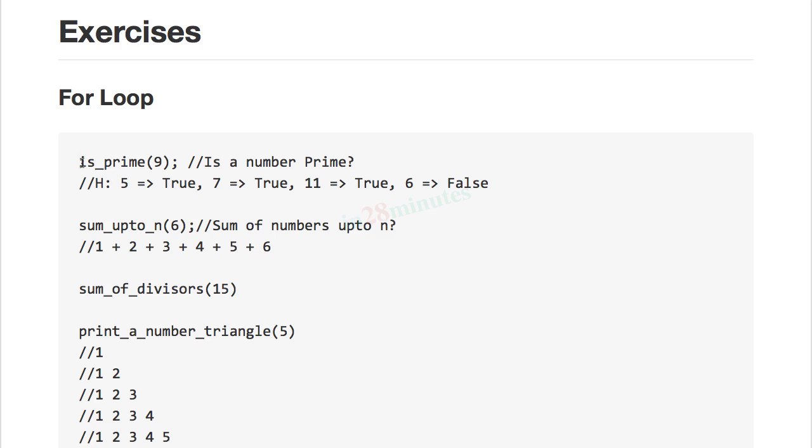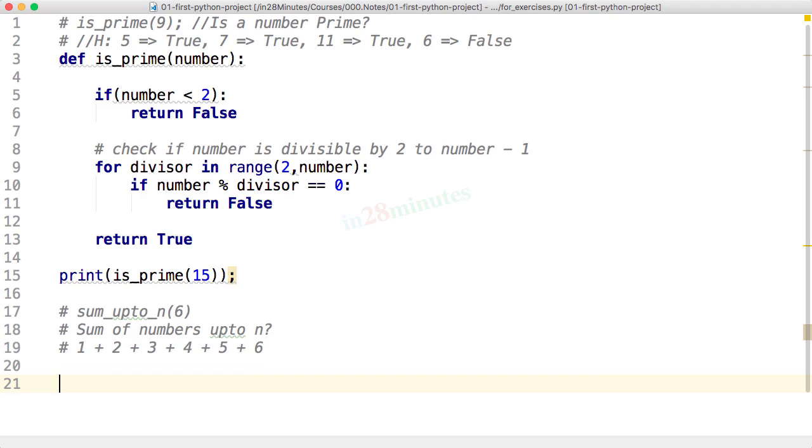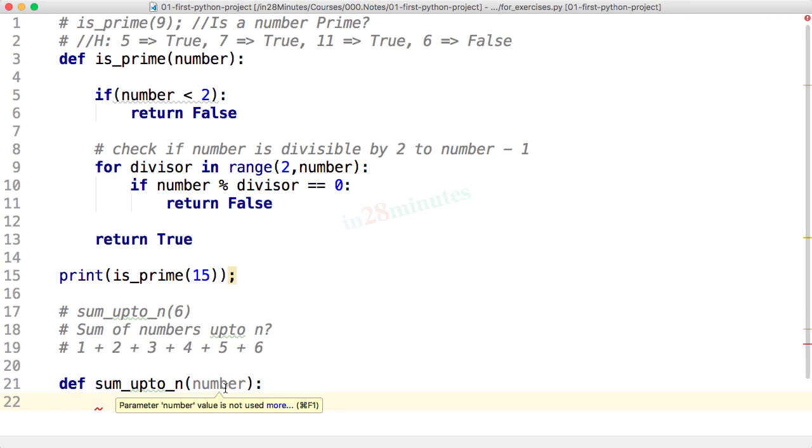Welcome back. In the previous step, we looked at is prime, and in this step, let's look at sum up to n. Now, I'll start with defining the function sum up to n and number. Obviously, I would want to sum from 1 to number, so I would need to use a loop.